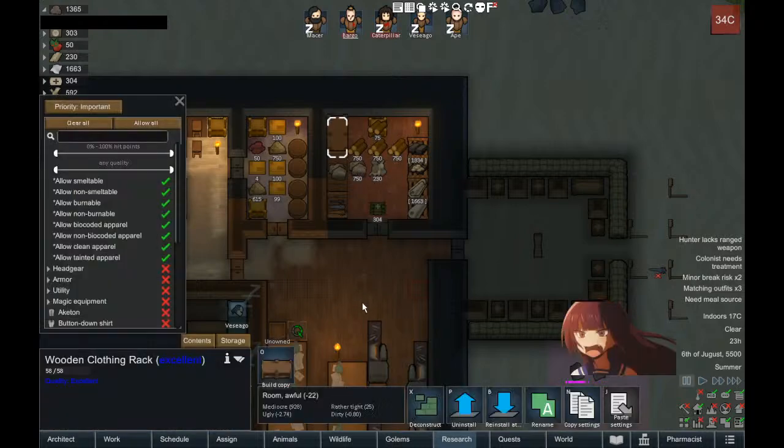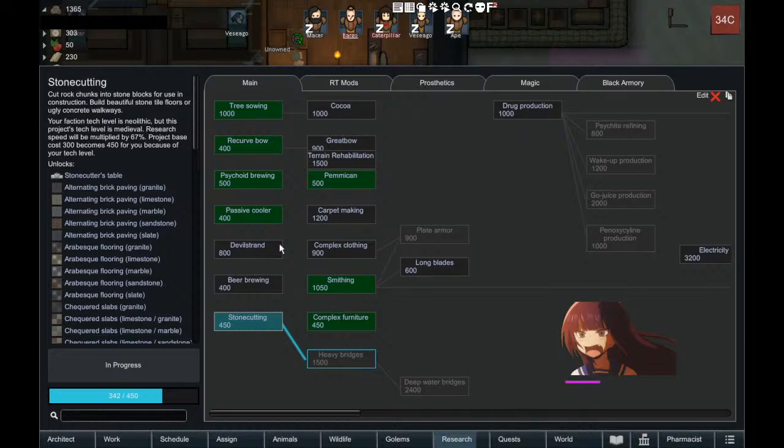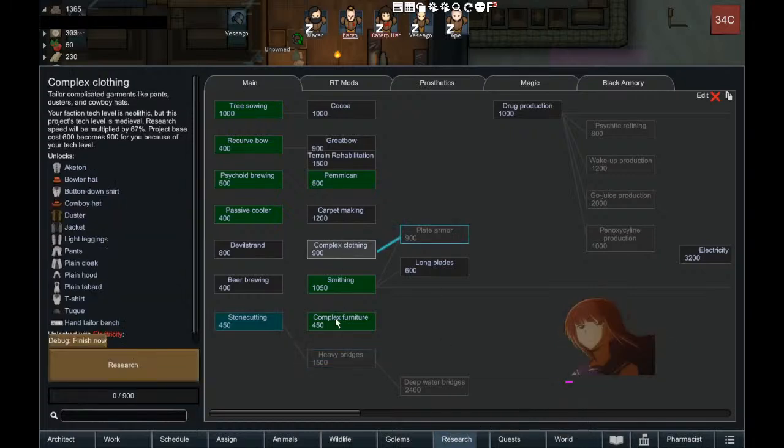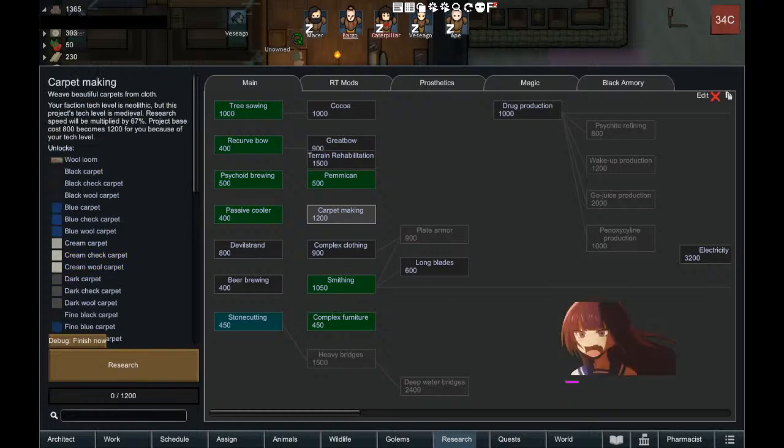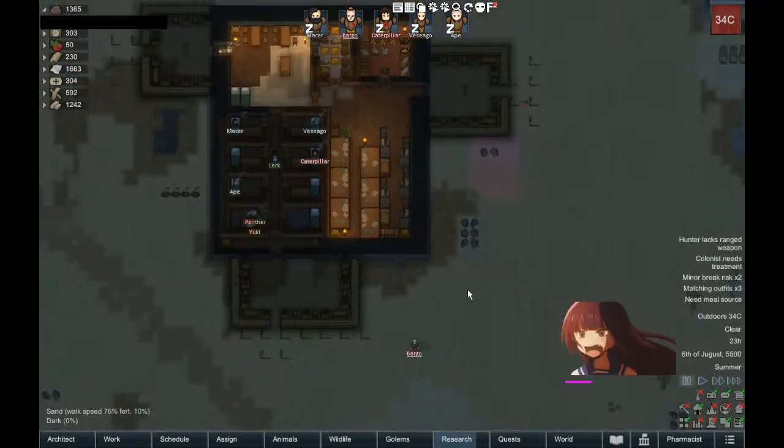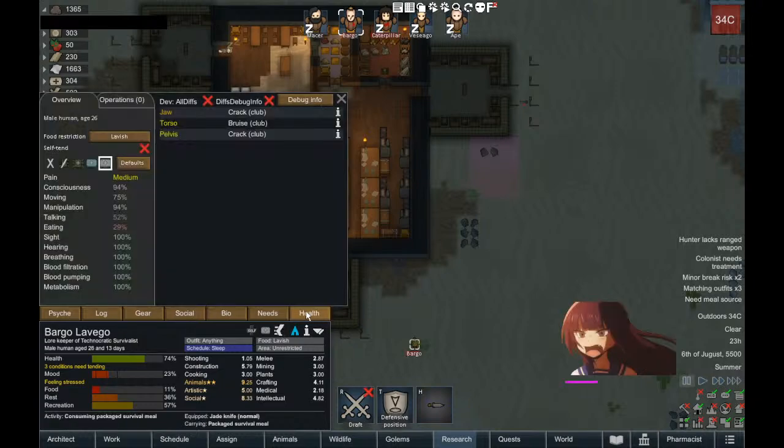This is where the clothing is going to go whenever I realize how to make clothes. Complex clothing. I found it. That is good.